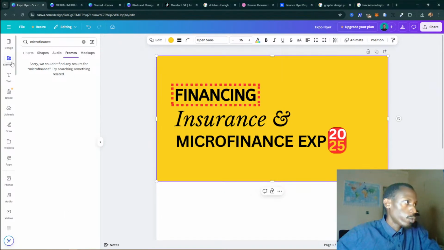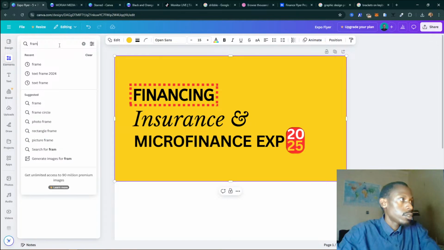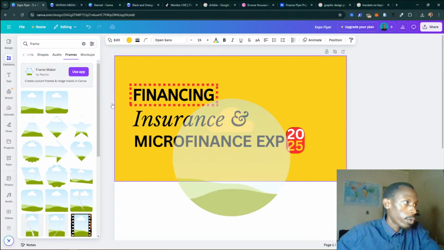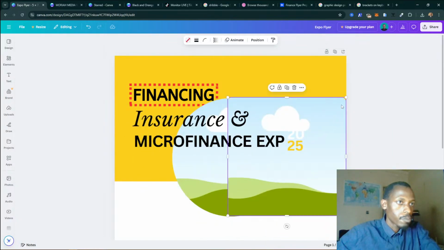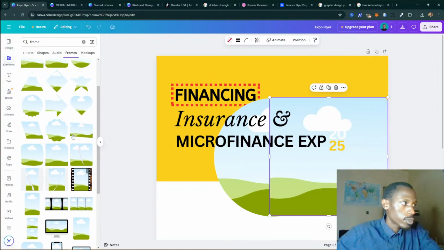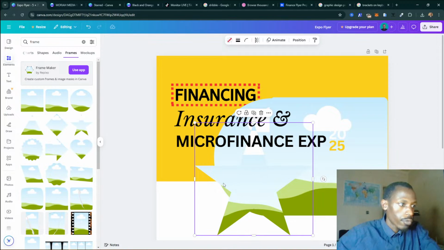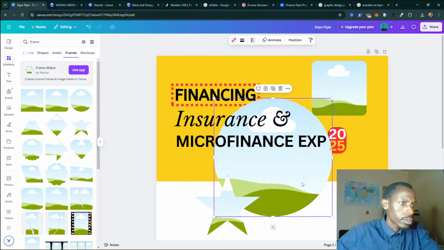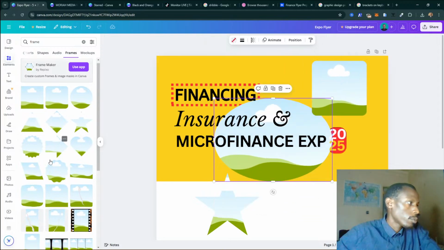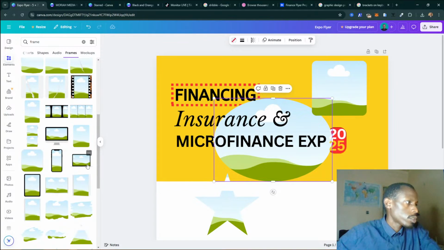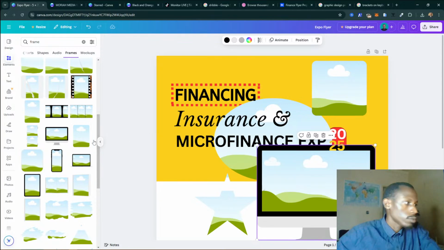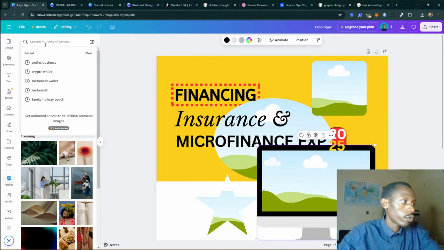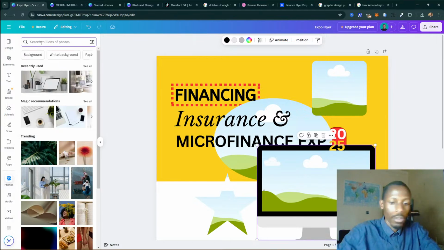Let me just show you an example of a frame. So if I search for frames and I go to frames, we have a frame. In our case, we use this frame to place our logos. But you have various types of frames. Frames like a star, where you can place a photo into a star. Okay, make sure you scale this down a little bit. You can place mockups and so on. So all you need is to look for an appropriate photo to go along with this insurance.